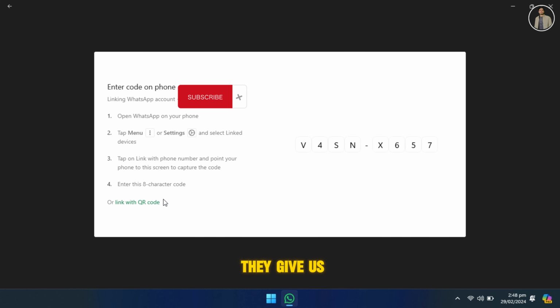As we see, they give us a code. Now go to your WhatsApp, confirm linking your device, and then put this code in your mobile WhatsApp app. So the WhatsApp of your phone will automatically come to the laptop.